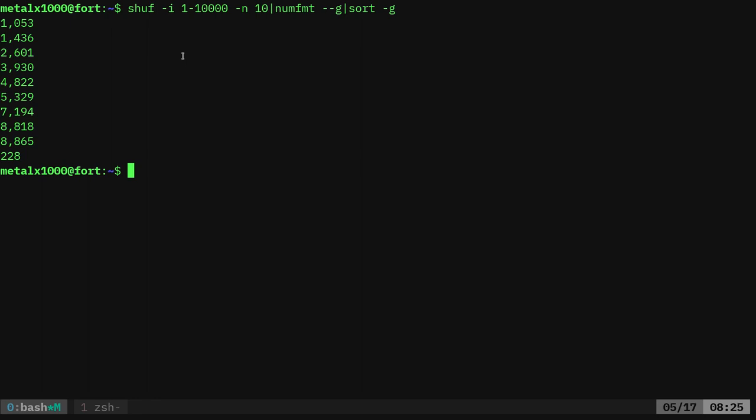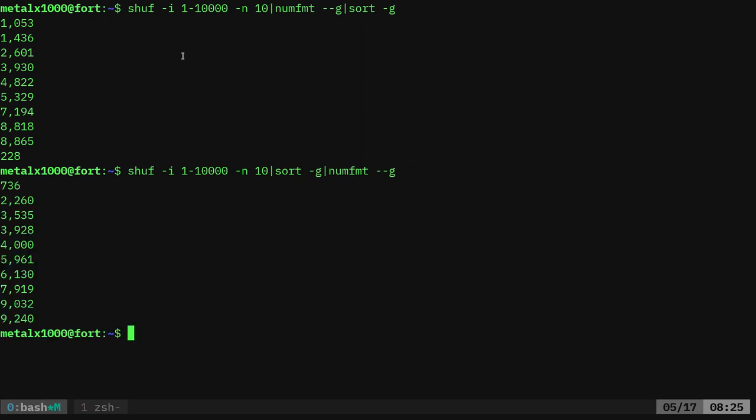So if you're going to sort numbers, make sure they don't have commas. If they have commas, use sed or something, or tr to get rid of them. And if you want commas in them, just do it the other way around. So we'll generate a random number, we'll sort it, and then we'll put it into numfmt. And now we have output in the proper order with the proper commas.